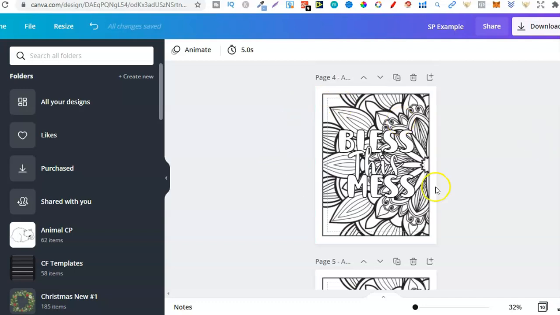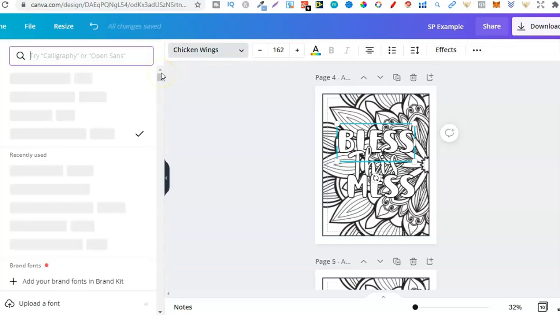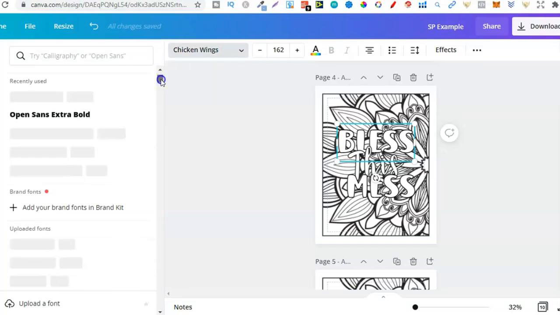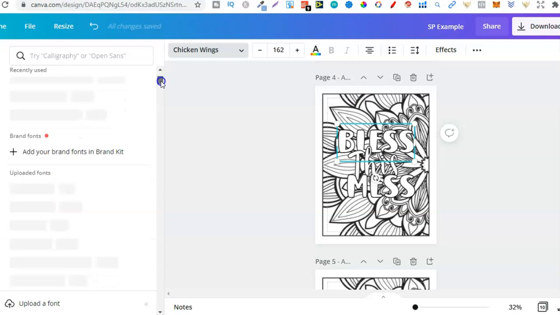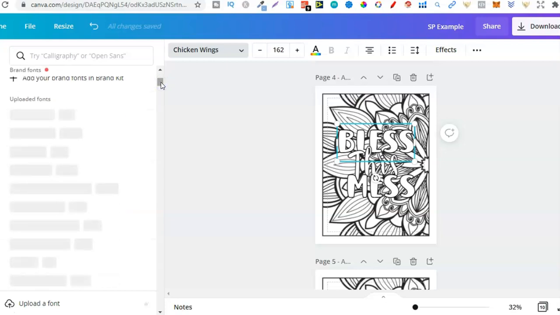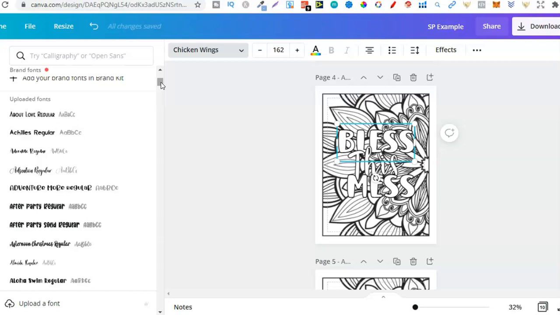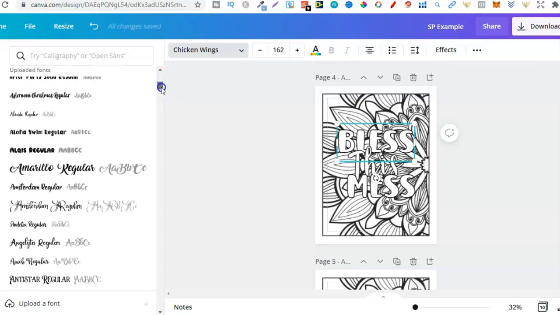I then put the fonts or the quote on the page, and then I just mess around with two different fonts. If we look here at my fonts, I literally have so many different types. Now, I believe if you have Canva Pro, you can upload up to 100 fonts within Canva, and then use those fonts within your books. Right here we can see all my uploaded fonts, and I have a huge amount.